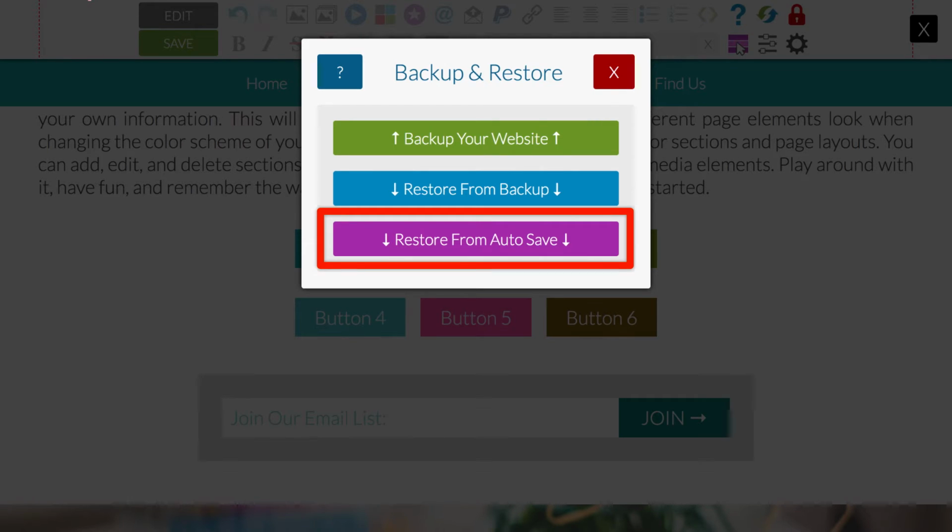We also have Restore from Autosave. Every 25 changes you make during editing, the system automatically saves what you did. So if for some reason your computer blows up while you're editing and you didn't get to save the last half hour's worth of work, the system autosaved it. You just click Restore from Autosave and it loads it back into the editor. And again, you would click Save to apply it.